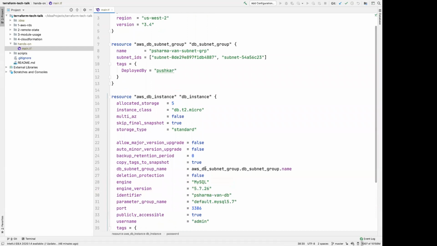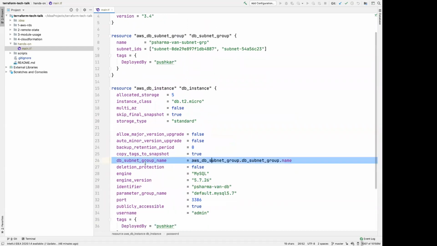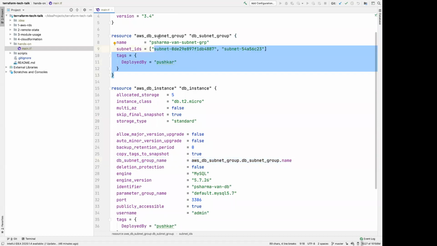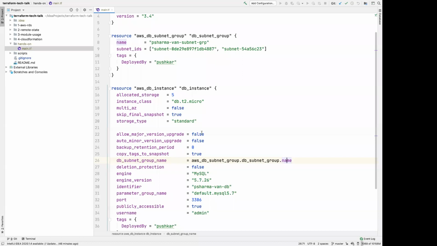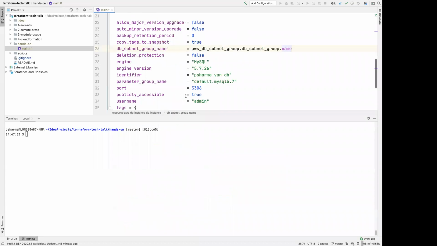So if you see over here, the DB subnet group, I have told that I want to use the DB subnet group defined over here. The way to do that is aws_db_subnet_group.db_subnet_group.name. So that's what is over here. This is effectively referencing this. If you see, it got colored. So this will be plugged in over here. So they got related. So let's jump to the terminal.